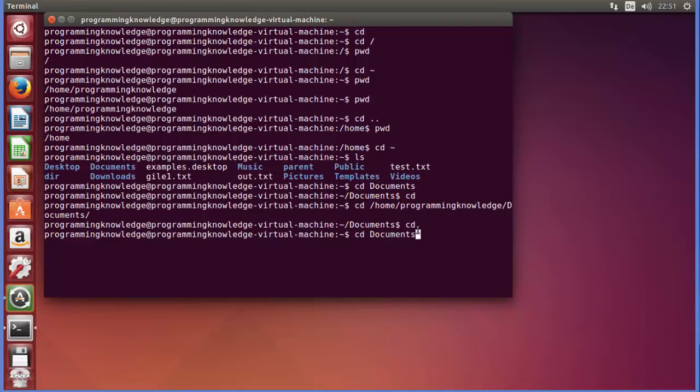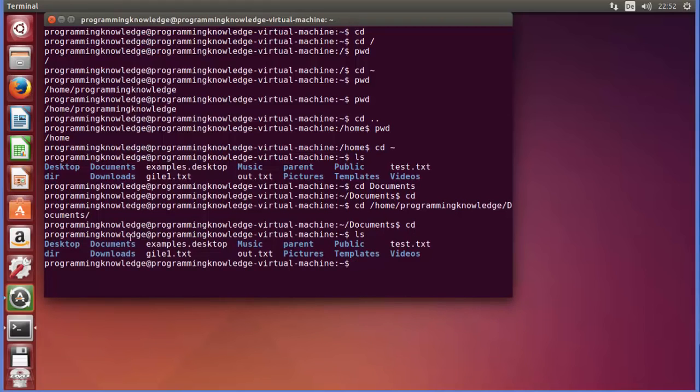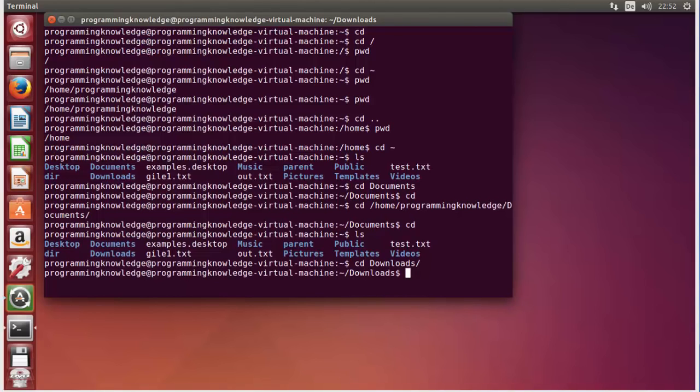Relative path is nothing but, for example I do ls, and whatever directory you see inside your present working directory, you can directly give the name of that directory. So for example, cd, and then I can give downloads this time and press enter, and we are in the downloads. Now the next command is going to a directory inside a directory.